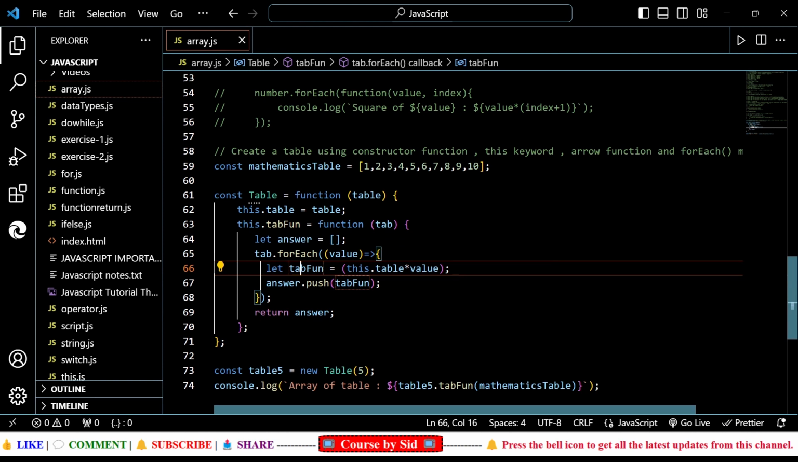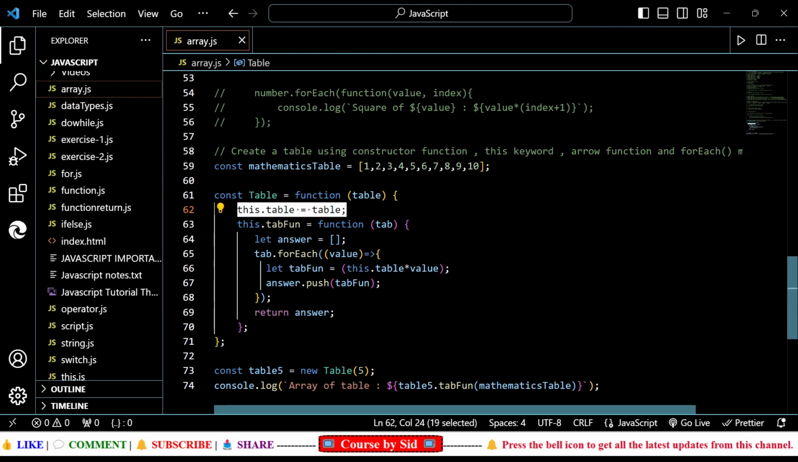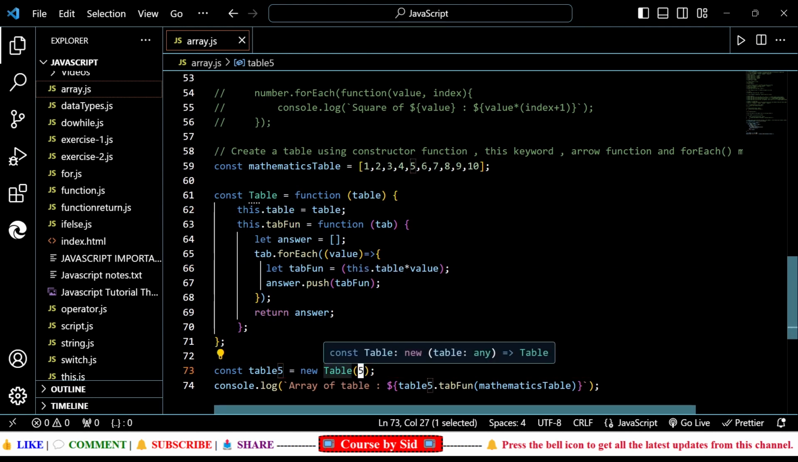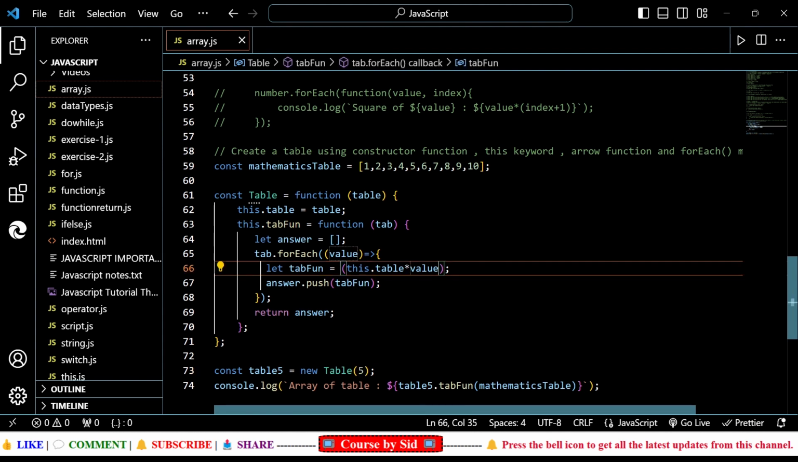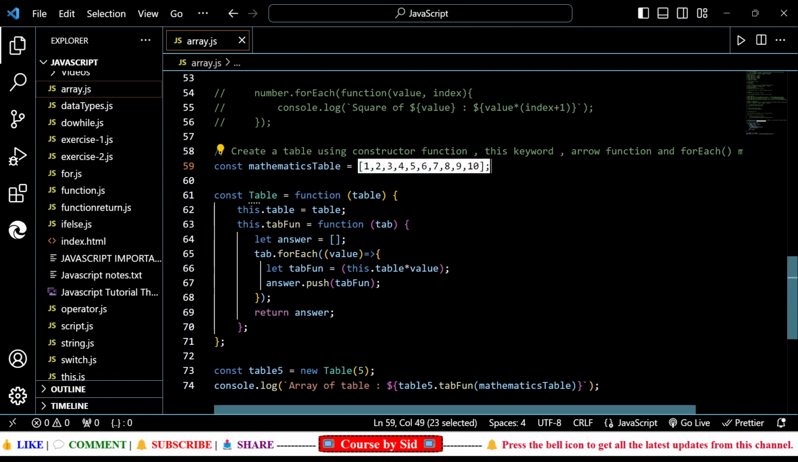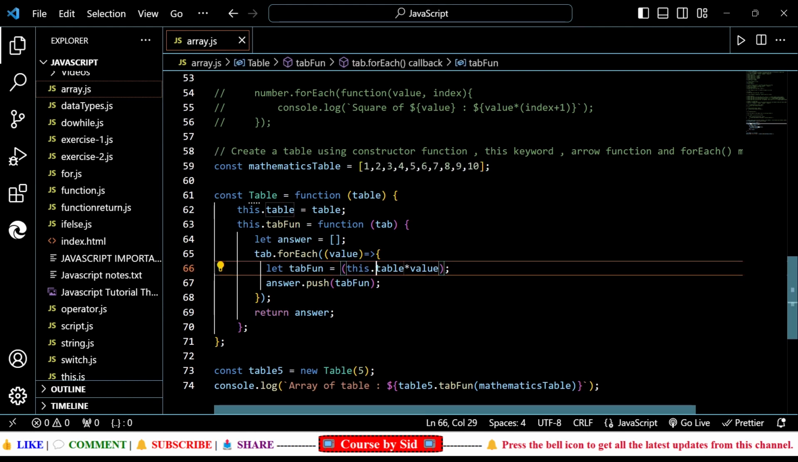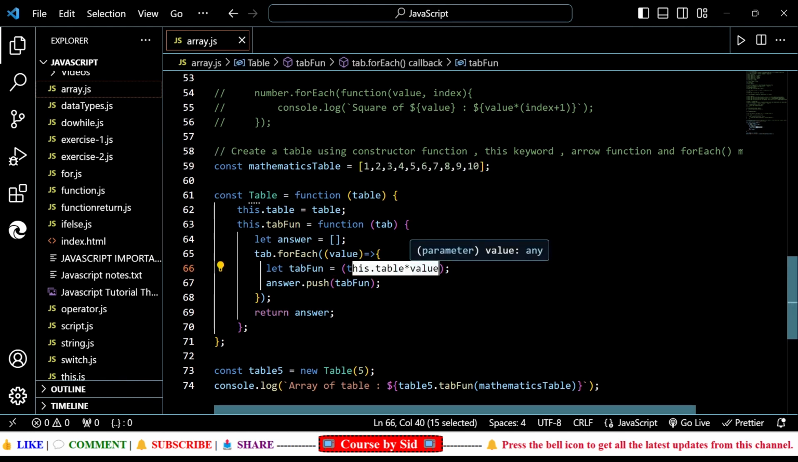Basically, what are my values over here? For this.table, I have already told you that the value will be 5, as I explained from here. Now about this value in the parameter, this will take these values 1, 2, 3, 4, 5, 6, 7, 8, 9, 10. So 5 into 1, 5 into 2, 5 into 3, similarly up till 5 into 10, that is 50.